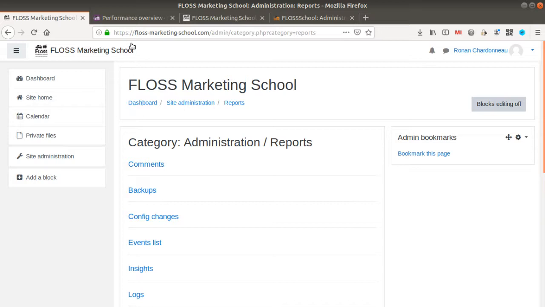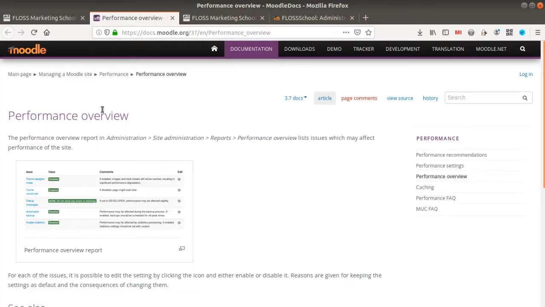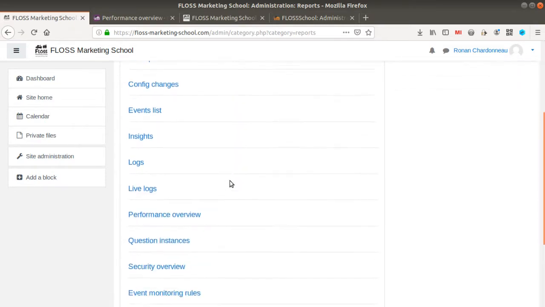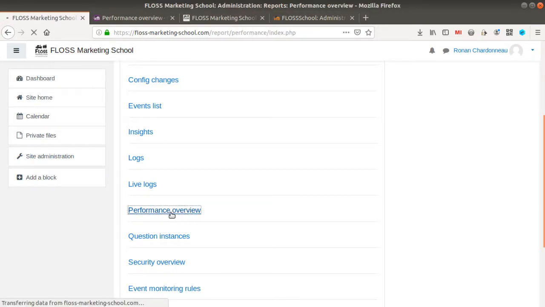So in order to fix this, what you can do is that, of course, you can type in a search engine how to make Moodle faster, and you will get this information that within administration, set administration reports and performance overview, you will find more useful information. So in my case here, I went on administration, then site administration, then report, and then here I can click on performance overview. And as you're gonna see that, it's clearly indicating you what's going right and what's going wrong.